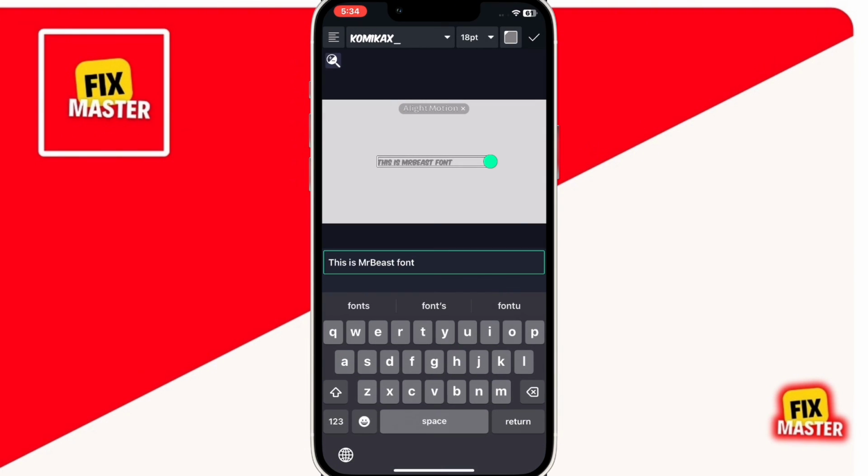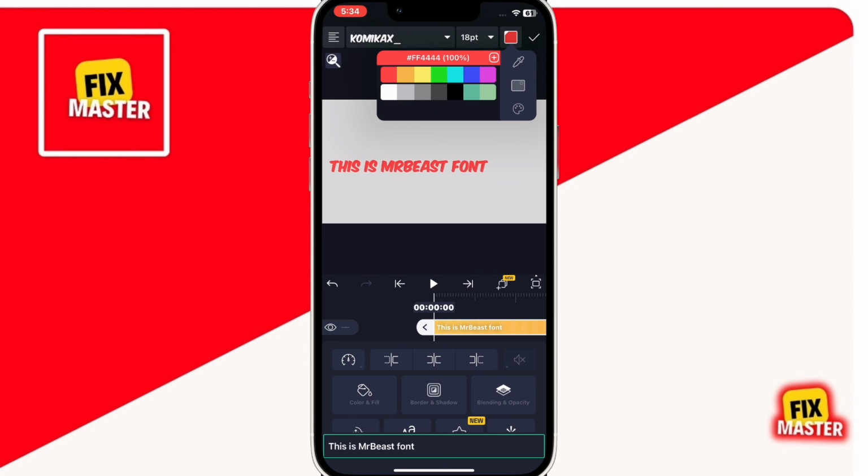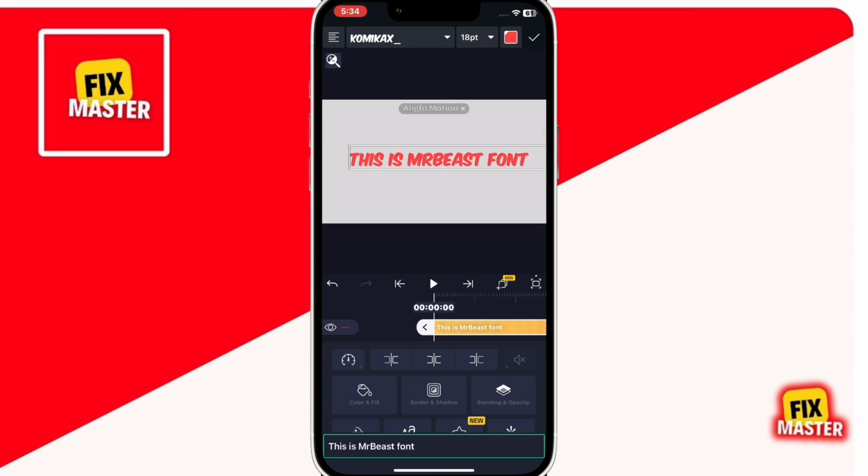And there you have it, folks. That's how you import fonts in Alight Motion on both Android and iOS devices.